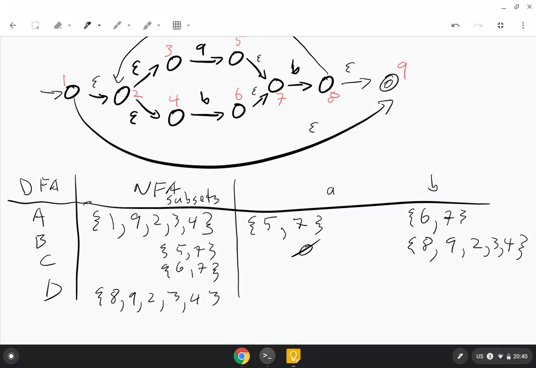So that means A is an accepting state. I'll put a little double circle here. This is an accepting state. D is an accepting state. Okay, so now we got a couple more sets to go and 5 more minutes. So 6 and 7. Let's go quickly.